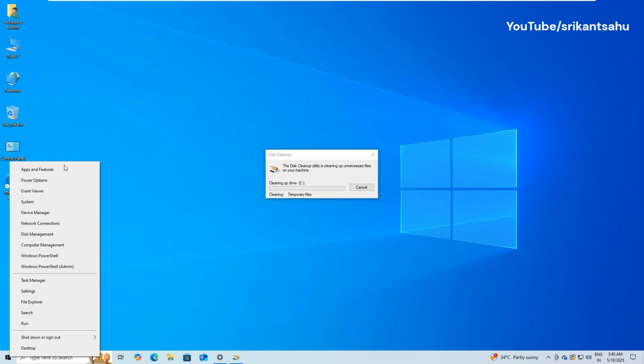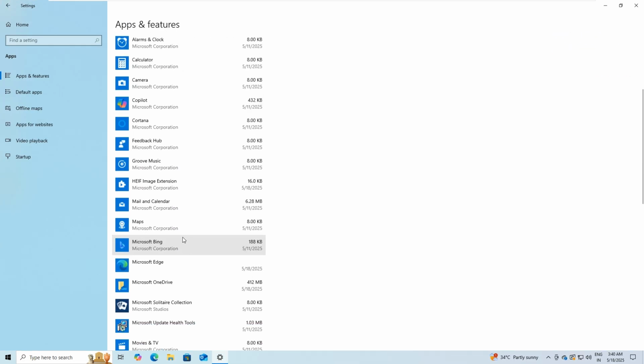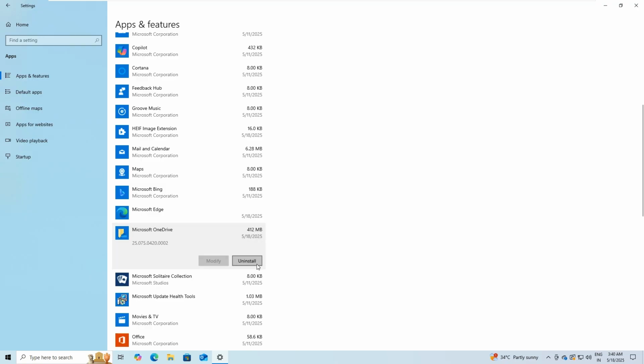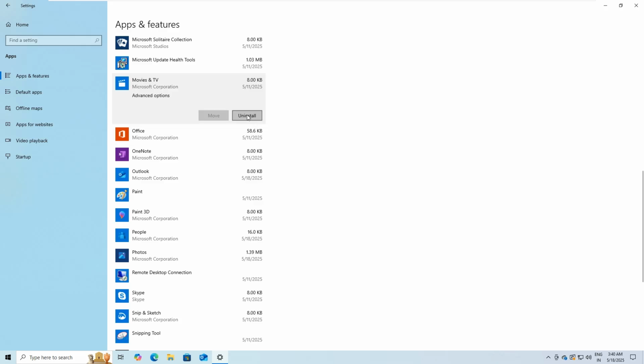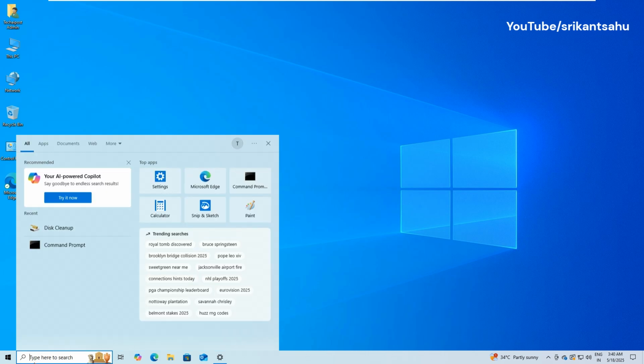Additionally, consider uninstalling unused applications or transferring large files like videos, photos, or installers to an external drive or cloud storage. After freeing up at least 10 to 15 GB of space, attempt the update again.